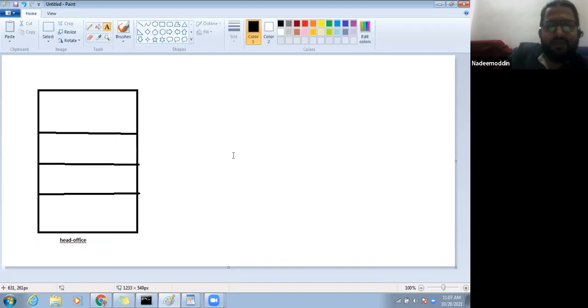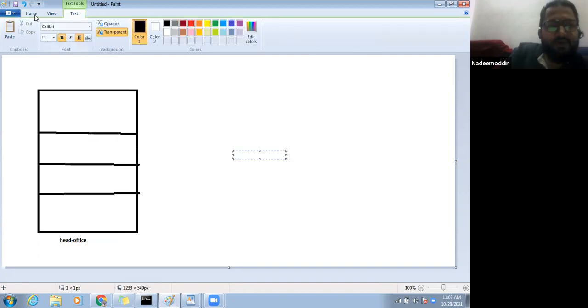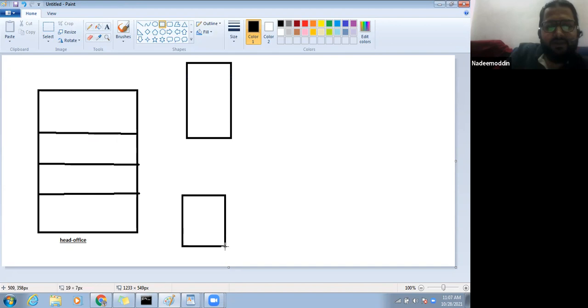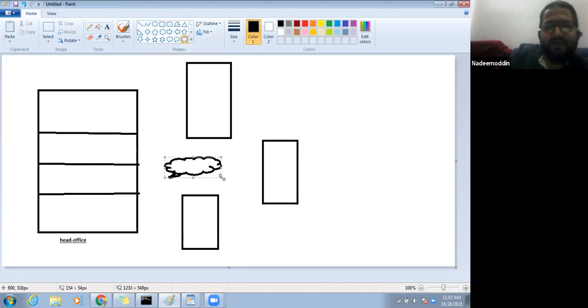Then you have branch offices. Let's say you have one branch office in Dubai, one in Mumbai, one in USA. This is the same company. So how do we connect those offices? You connect those offices via MPLS services. So these offices will connect like this.